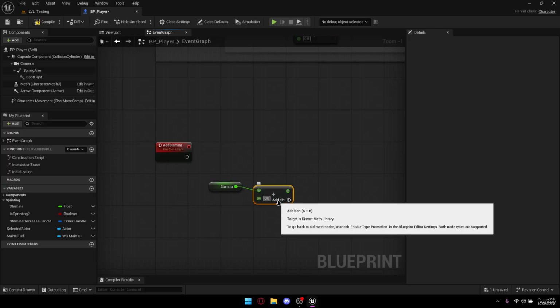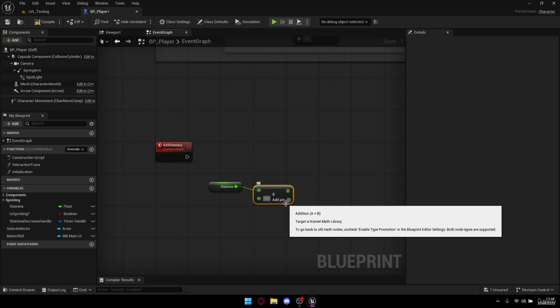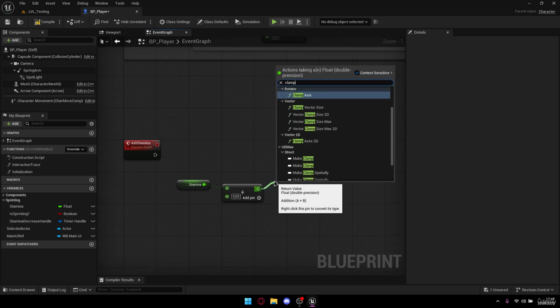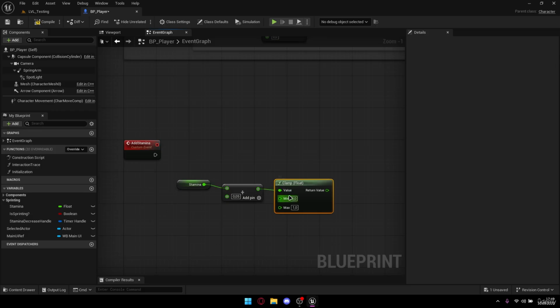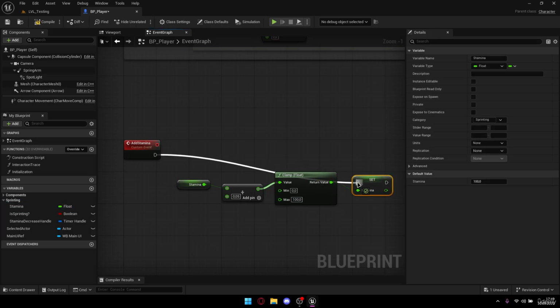And I want my stamina to recover a little bit slower than it is decreasing. So we will go with 0.05. Now we need to clamp float as well. So this value will never go below 0 and never will go higher than 100. And now we can set our stamina. Let's plug this in.